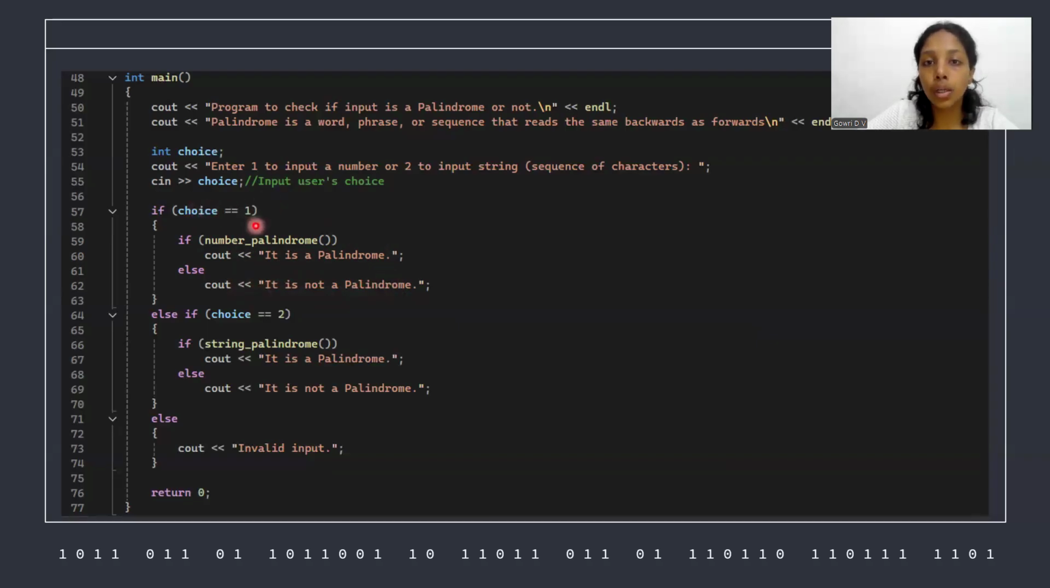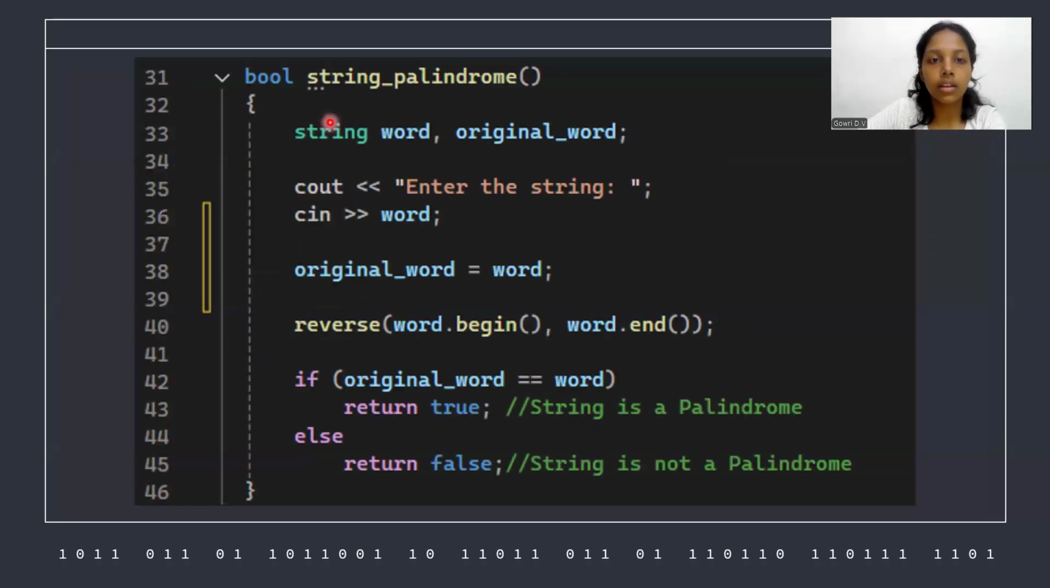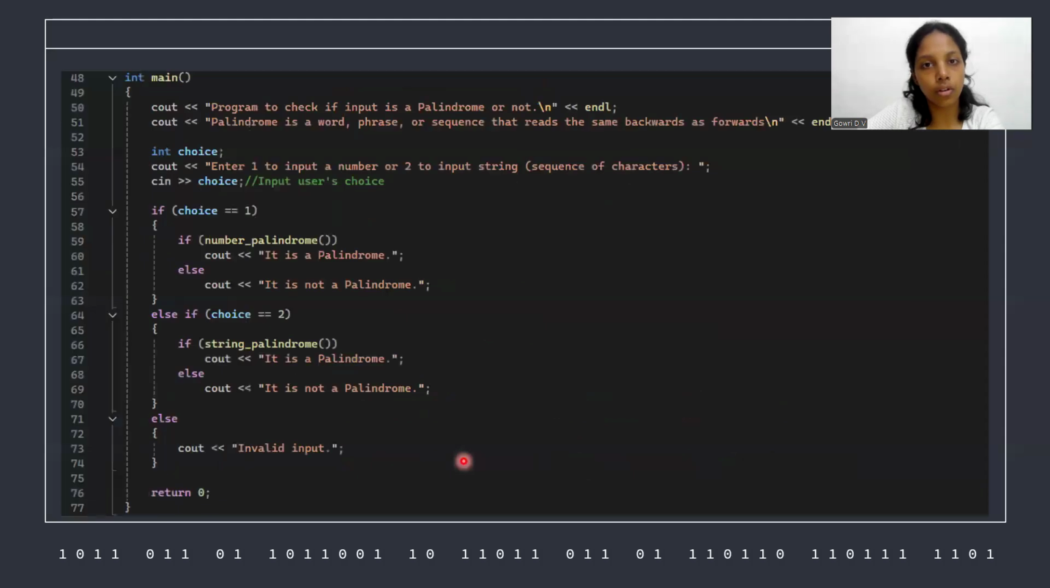Now, if choice was not equal to 1, it moves on to the next else if statement and checks if choice holds the value 2. If it does, it moves into this block of statements and executes this if-else conditional block. Here we have string_palindrome being called. This function is then executed and returns true or false. If it does return true, then it displays it is a palindrome. If it returns false, then it displays the else block statement, it is not a palindrome. Now, if choice did not hold the value 1 or 2, it goes into the else block and executes invalid input.